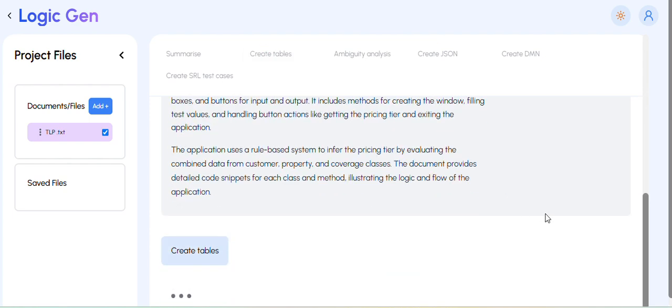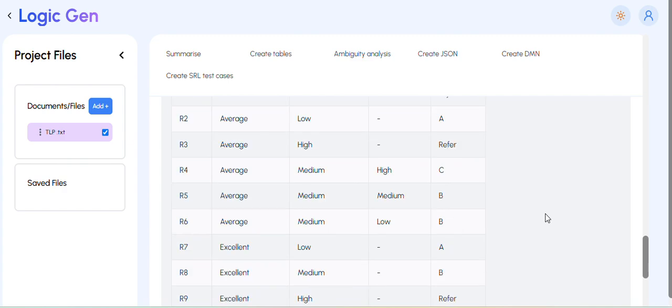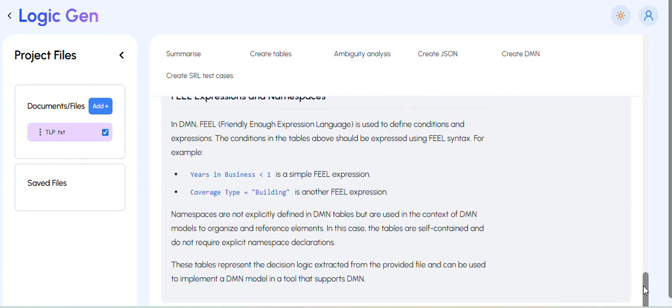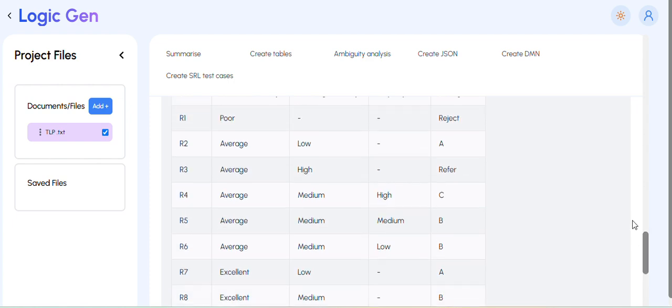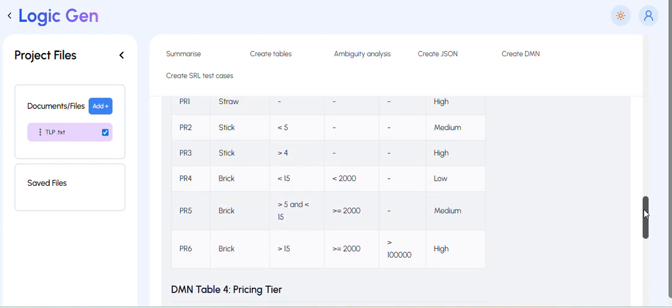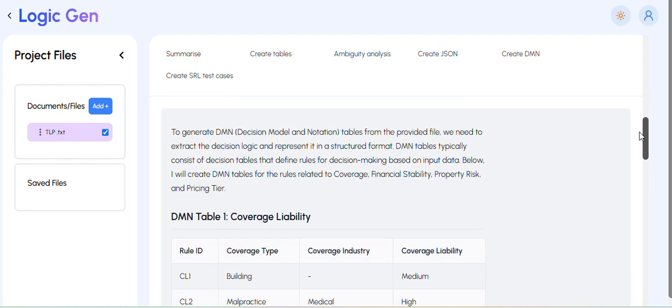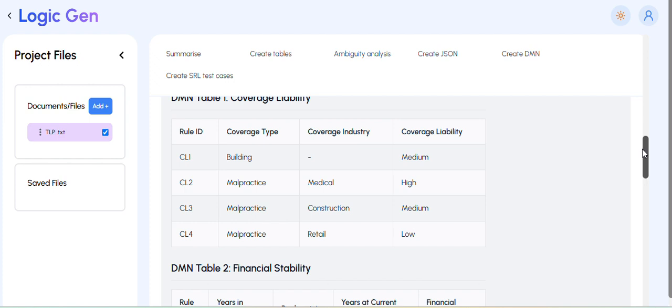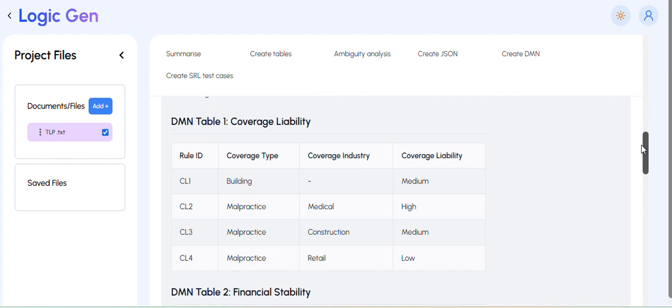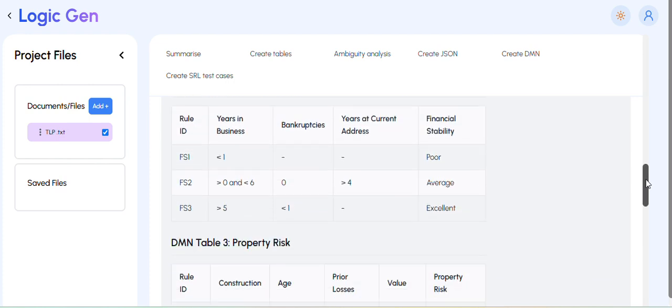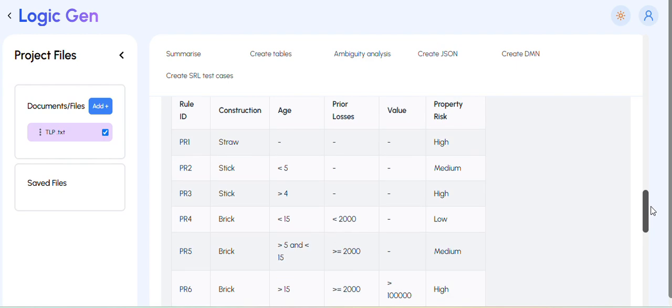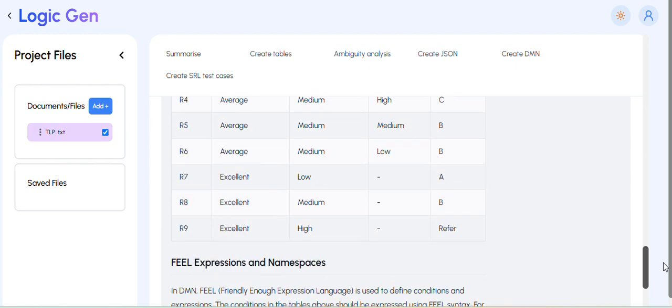Create tables will extract the logic inside the file, and it will be represented in the form of a decision table. If you look at it, this is what was generated from the document. Mainly it is divided into multiple tables. The DMN table 1 has coverage liability. These are the conditions, and coverage liability is the action. Similarly for the financial stability decision table, and this is for the pricing tier.